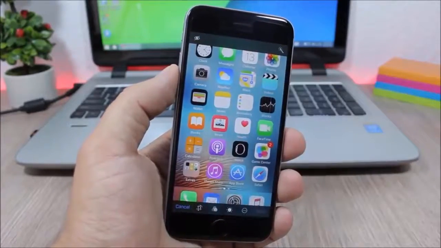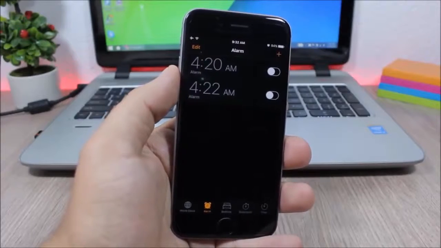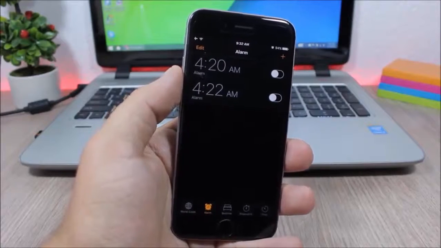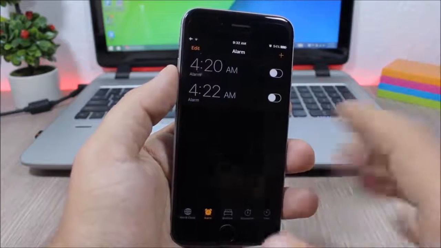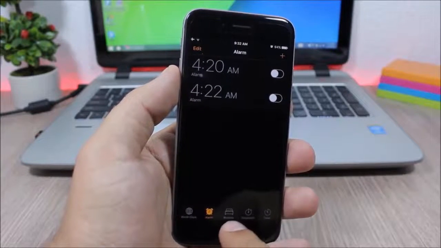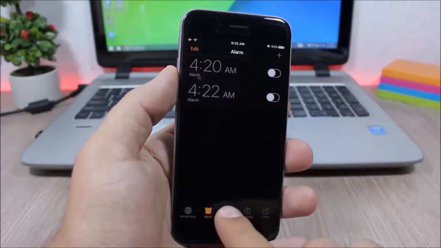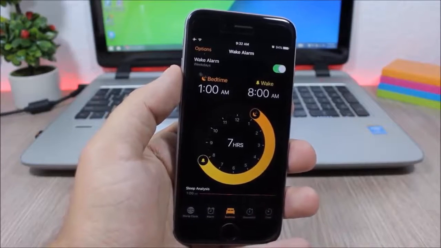This is pretty awesome. The Clock app on iOS 10 has also been completely redesigned. As you can see now, it features a dark theme which looks very awesome, and also now it has a new tab, a new feature called Bedtime.